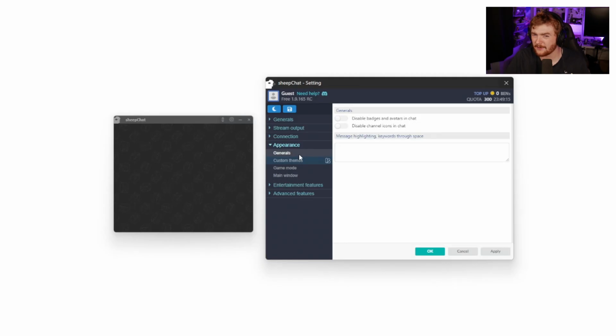Now, I believe I used game mode as the browser source when I used it in OBS, just because it looked a little bit nicer. It fit a little bit nicer onto the screen. It's just a different look, basically.